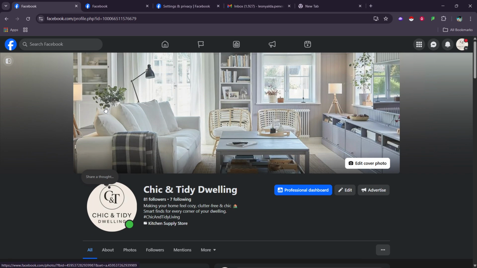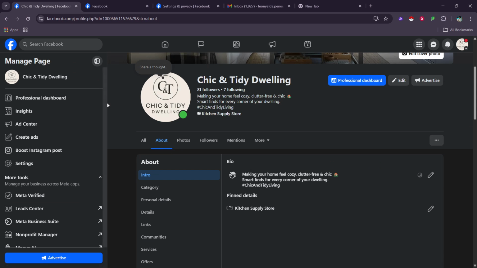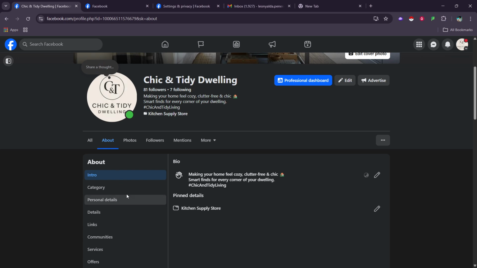Next, open the About area for your page. Depending on your layout, you might see an About tab directly, or it may be tucked under a More menu. Either way, the goal is to get into the section where your page details live. Inside About, head to Contact and Basic Info. This is where Facebook stores your address and other contact details.